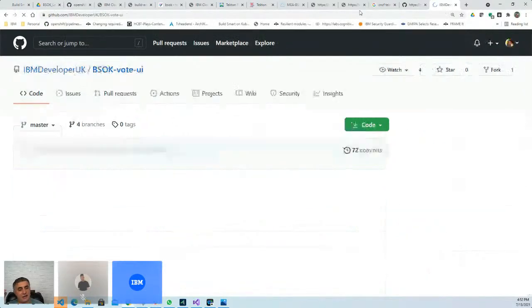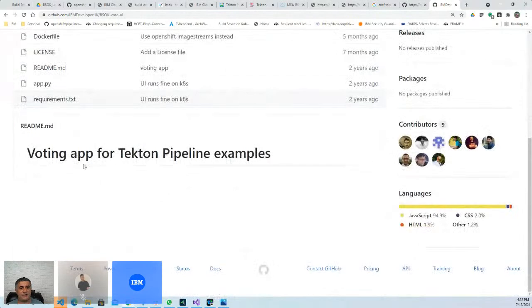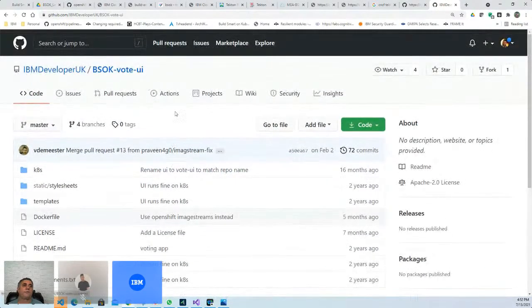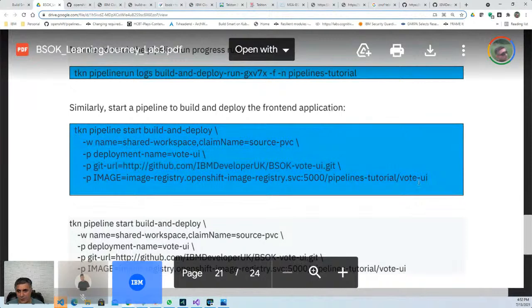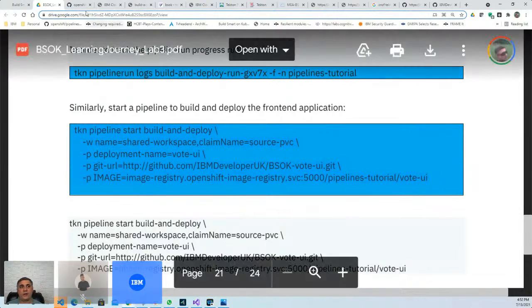This repo is the front end. This is, again, a Docker file, but this is the front end, the vote app, the UI, okay? So we go back here and we copy this Tekton line again. So we'll have two simultaneous deployments or builds occurring, or pipelines technically, two pipeline runs occurring at the same time.